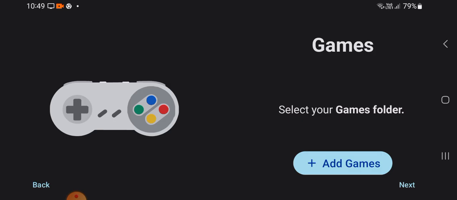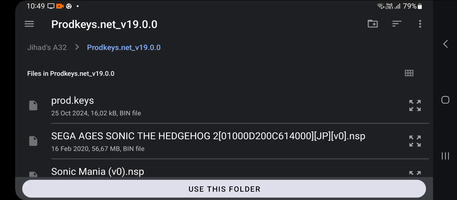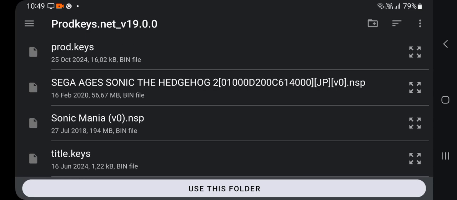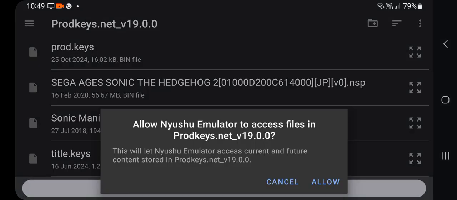When you're done installing your prod keys, they'll ask you to import your games. Make sure you have a designated game folder in order to import your games. Like me, I had two of my games. We are now back in the same folder I used for my prod keys. I'll now click use this folder. I'll say allow Nyushu emulator to access files in prodkeys.net v19.0.0. This will let Nyushu access current and future content stored in this folder. Click allow.